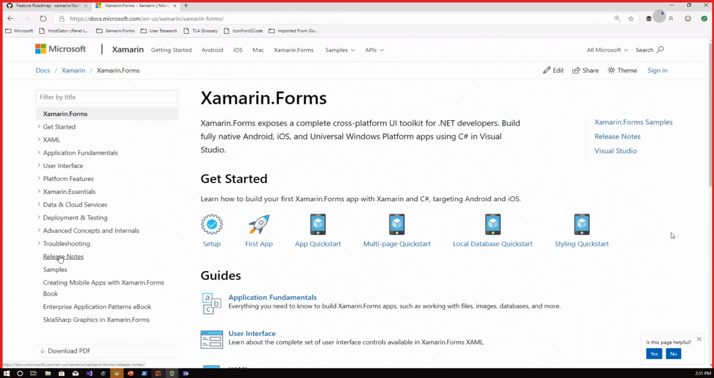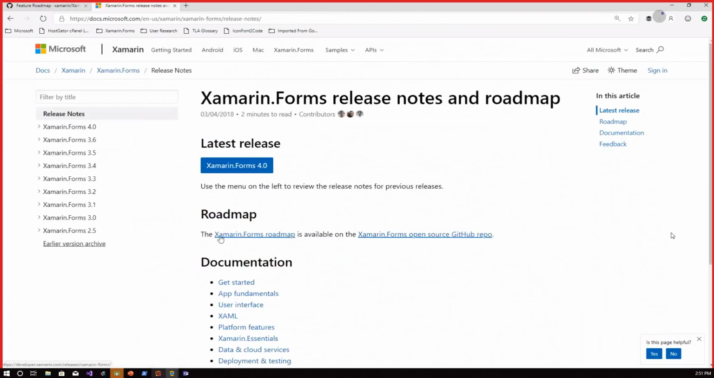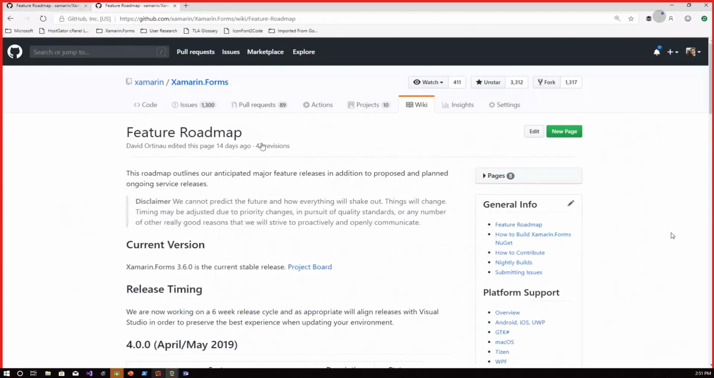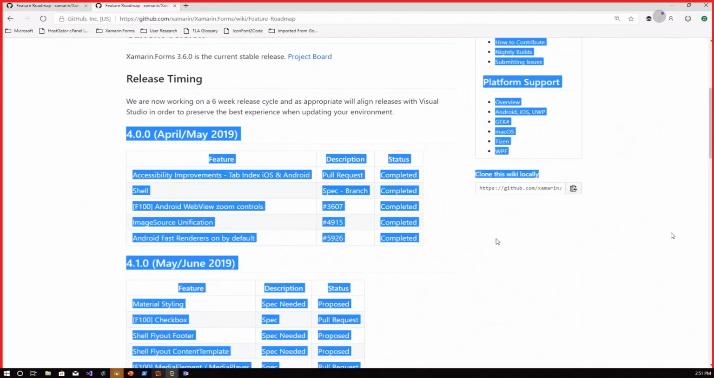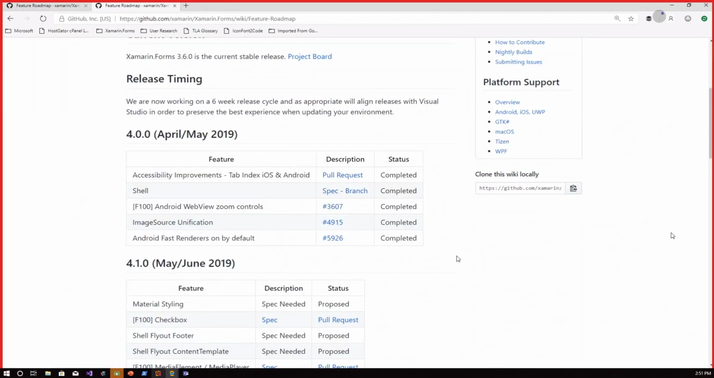So somewhere in here, is it under release notes? I saw it just a moment ago. It's right there. Yeah, right there. Roadmap. Right. So you can get to it from here as well. So on the roadmap, we have just shipped 4.0, so that's now out. So I could go ahead and update this and get that off of there.